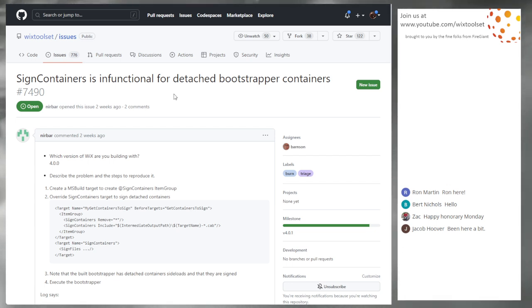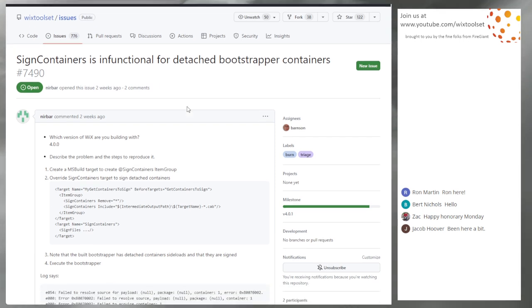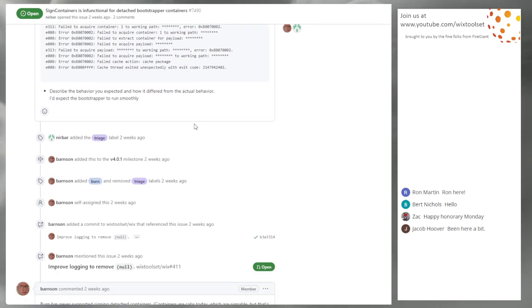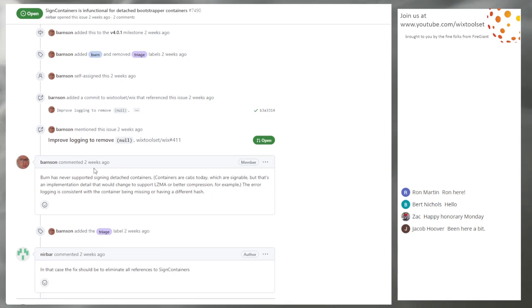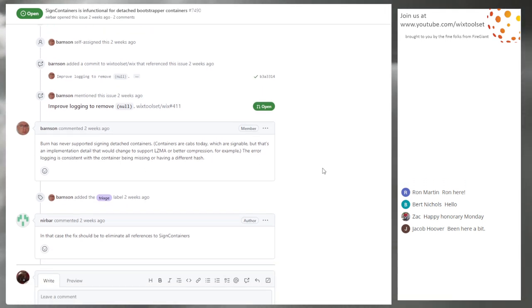7490: side containers is non-functional for detached Bootstrapper containers. Bob, you did investigation, and I felt a little more vindicated that this was not supported because it wasn't supported in 3 either. If I trusted myself on stream, I might have said that, but I definitely did not trust myself to say that on stream 2 weeks ago. And then the Nier pointed out that we should remove all references to signed containers. And I 100% agree that we should remove references to signed containers.